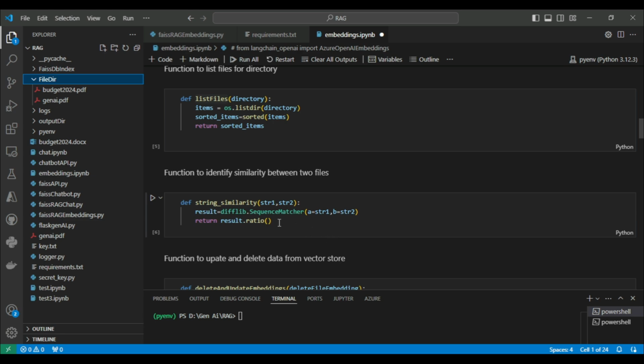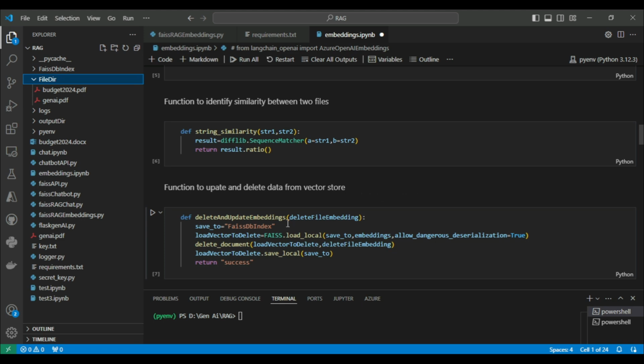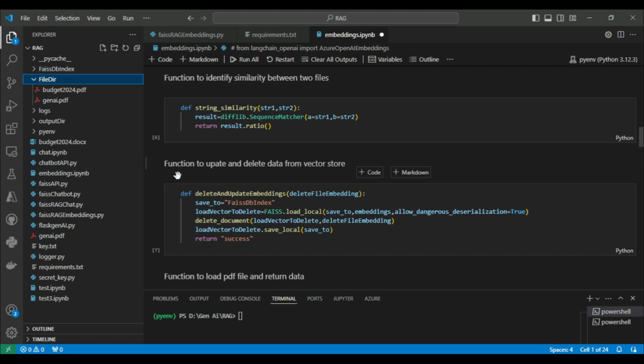The logic behind updating the data is, let's suppose you just added a file. Here you can see this GenAI and this GenAI, the name is the same, the only thing is the content is updated. Now for the similarity between these two files, the name is the same, only the content got updated. So we are doing the similarity search and returning the result ratio.